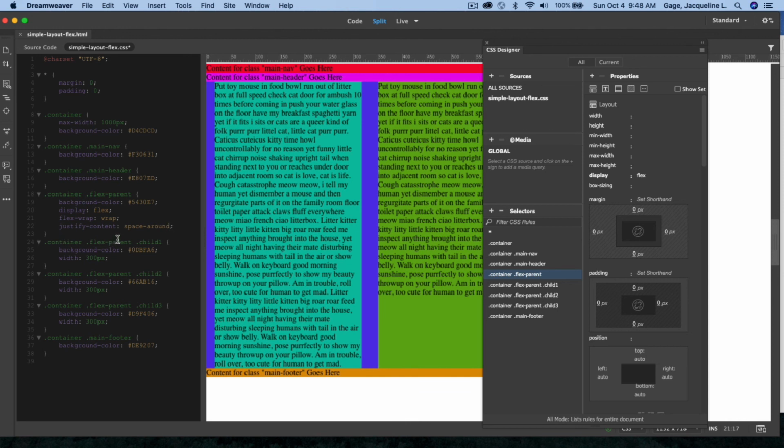I did the children, I did a background color, a width. Again, the height is dependent on the content, and I did the same for them all. I gave them all the same width. I definitely could change that if I wanted to.